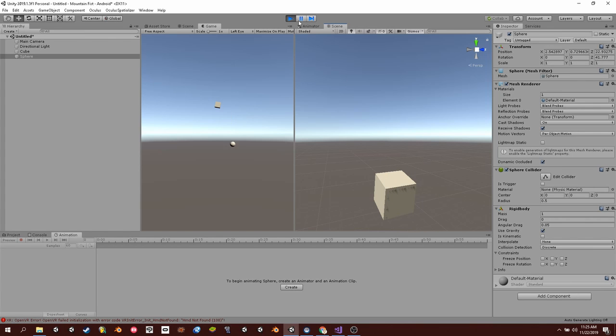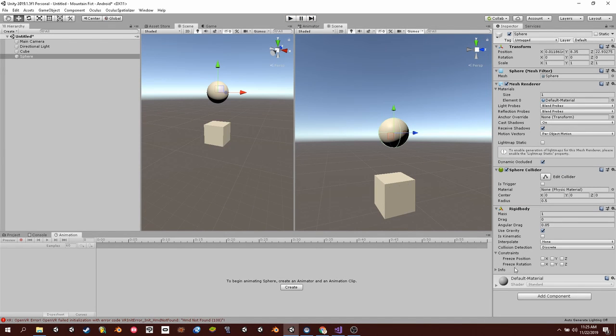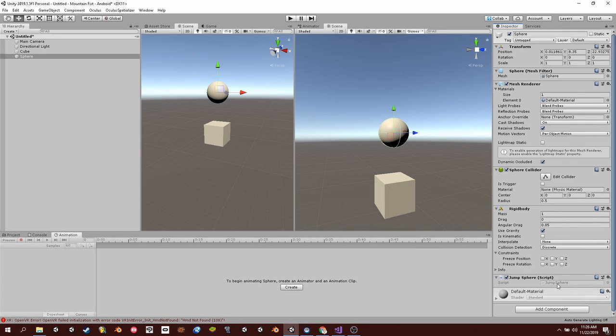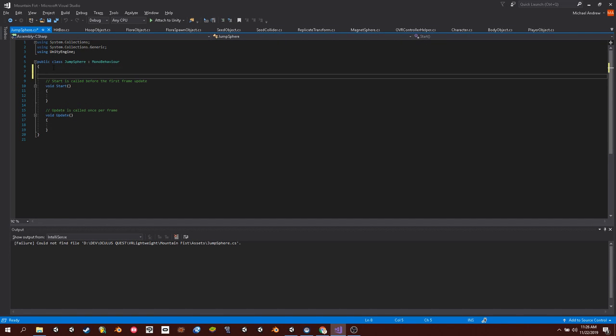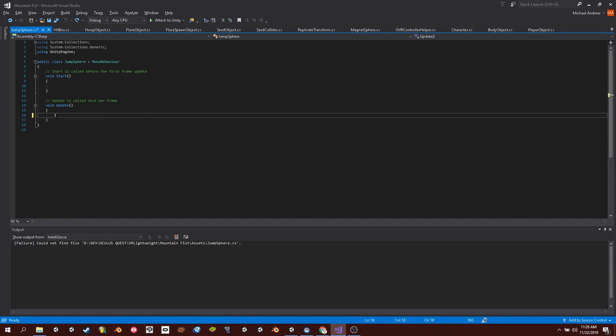Oh my god. Okay, so basically, every time you make a script, it's a component, okay? Add component, let's call it jump sphere. Done. Just let it load. Okay, alright. Jump sphere component added. Double click that script. Alright, we're gonna do some stuff. Actually, not there. We're gonna do this, okay?